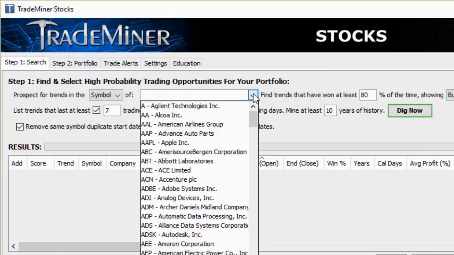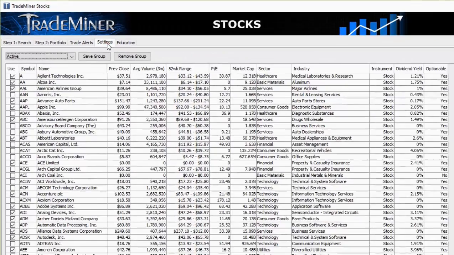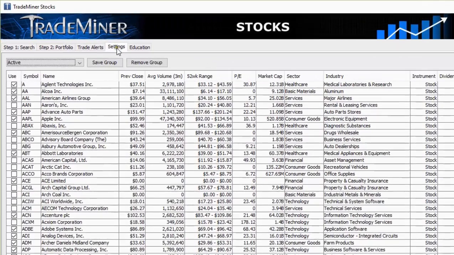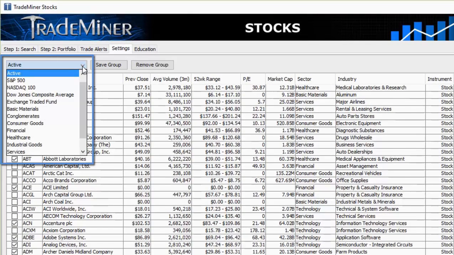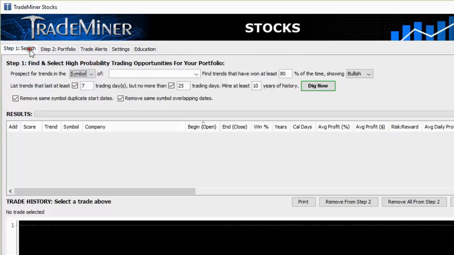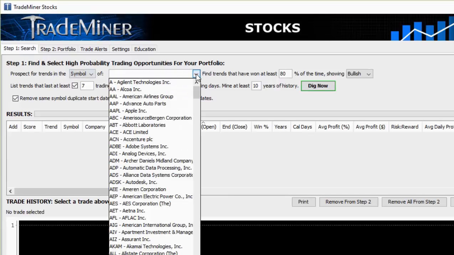Now here's a quick side note. TradeMiner has hundreds and hundreds of stock symbols available to track. Each individual stock is listed here in the Settings tab. It's in the Settings tab that we select which stocks or groups of stocks we want TradeMiner to scan. We'll talk more about the Settings tab in a later video, but my point here is that the stocks that show up in our results and in our drop-down window for us to select from here in the Scanning window are pulled from the stocks we've chosen from the Settings tab.